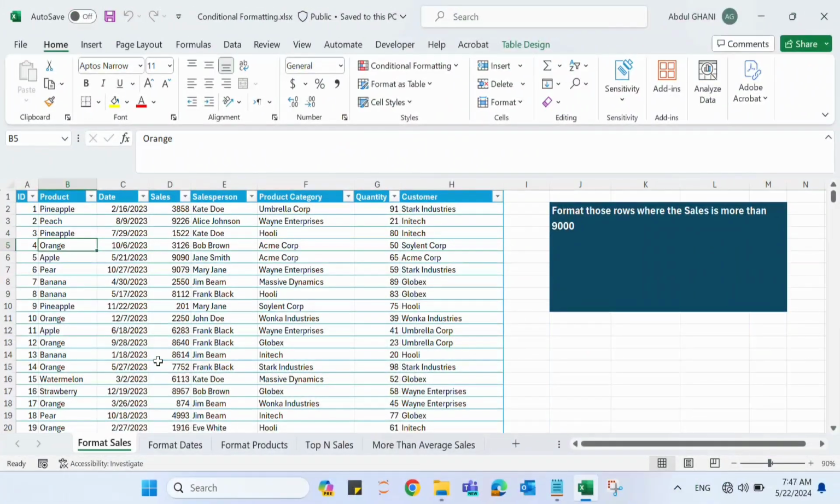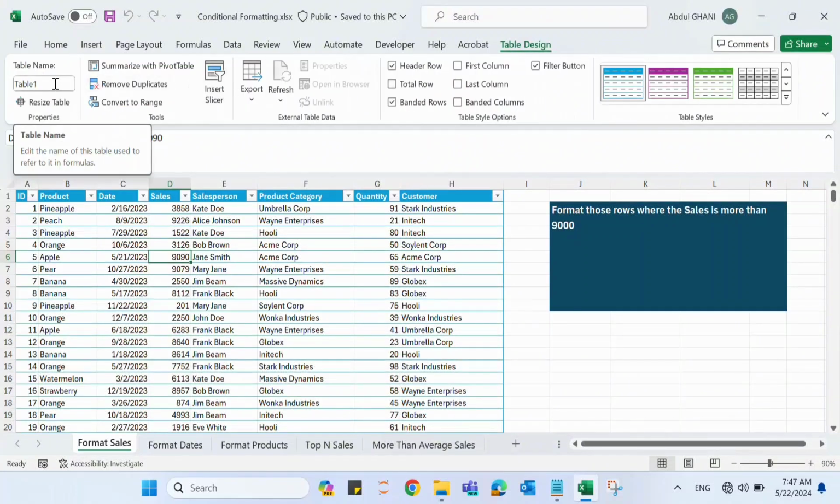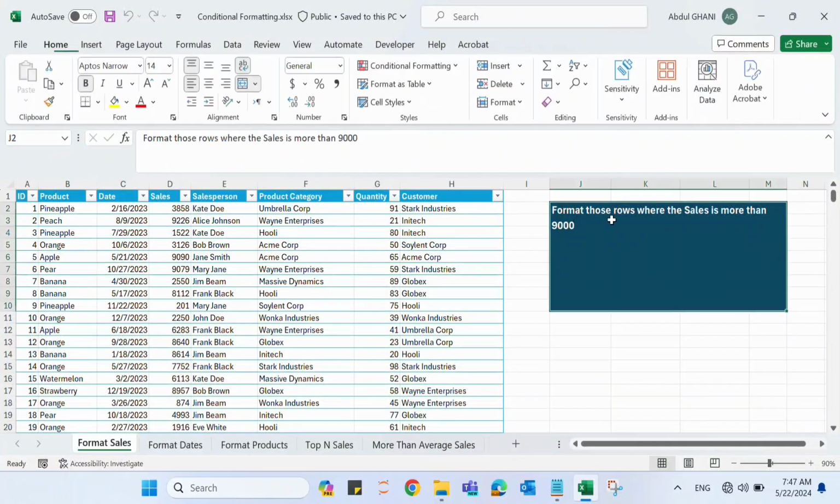As you can see on my screen, there are different sheets. The first one is format cells. We have a sales data set. If we click on table design, we have the table name as table 1. So you want to format some rows based on specific criteria. And the question that we have been given is to format those rows where the sale is more than 9,000.